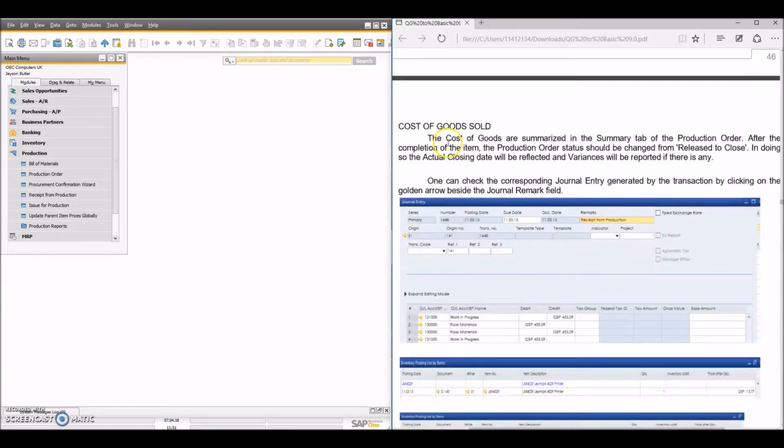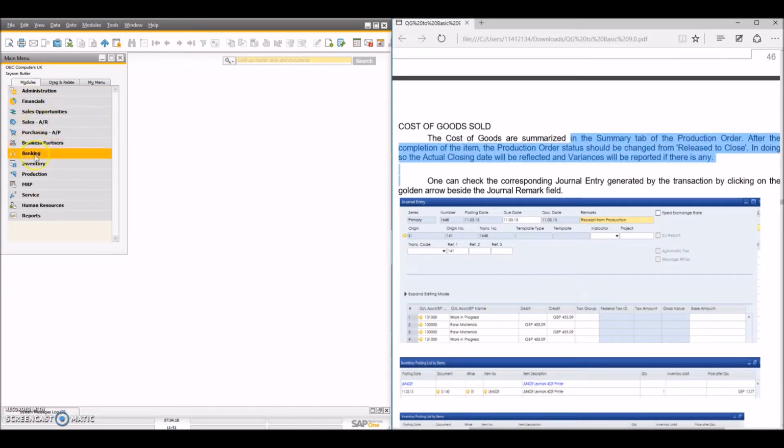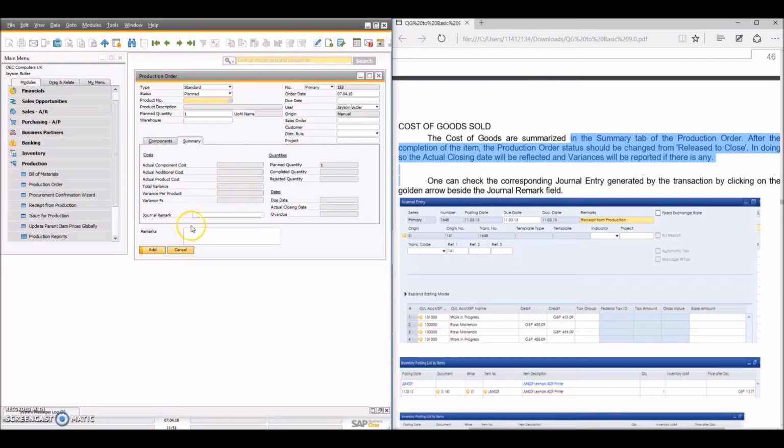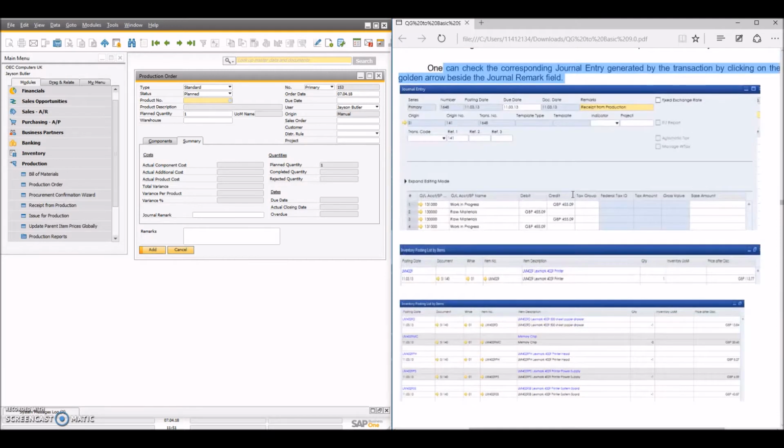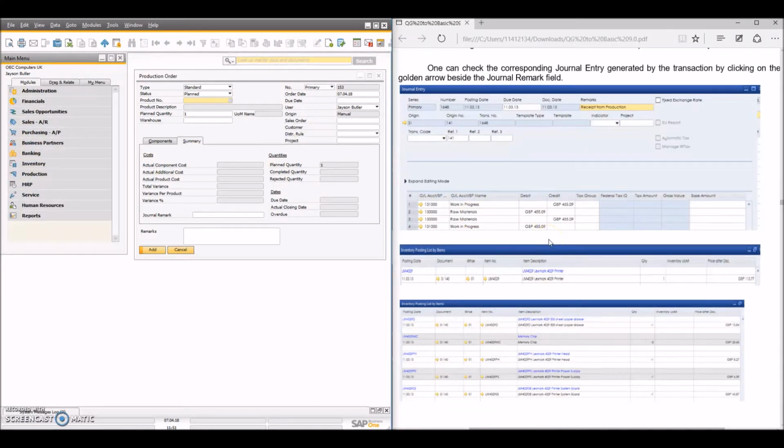Cost of goods sold. The cost of goods sold are summarized in the summary tab of the production order. After the completion of item, the production order status should be changed from released to closed. In order to do this, let's go to production order, summary, and then costs. Planned. One can check the corresponding journal entry generated by the transaction by clicking on the golden arrow beside the journal remark field. This is right click, then related activities.